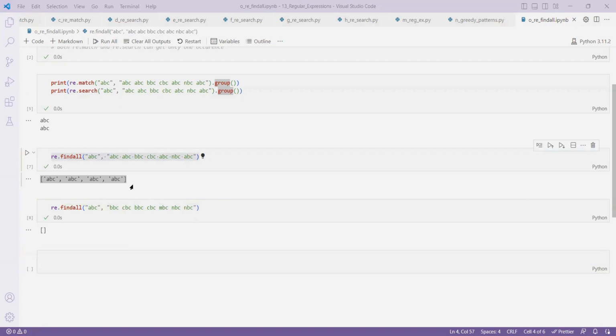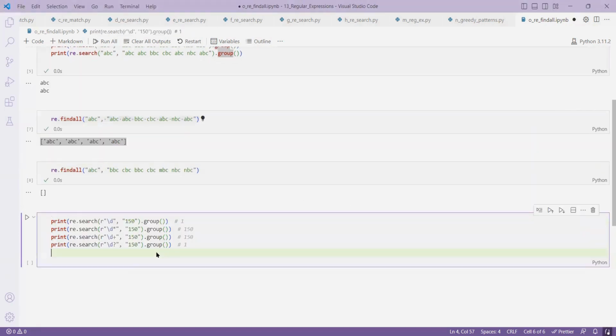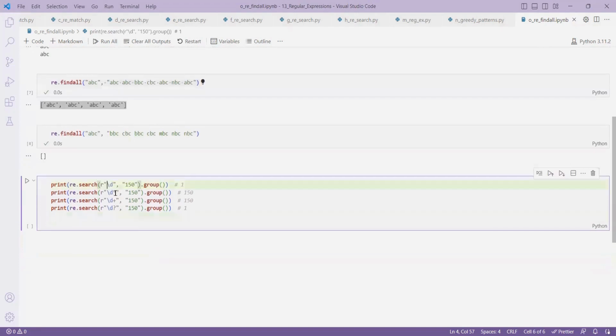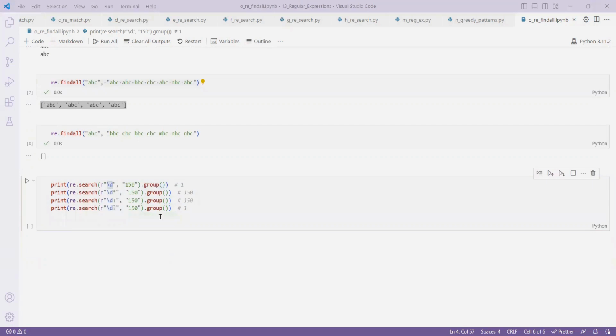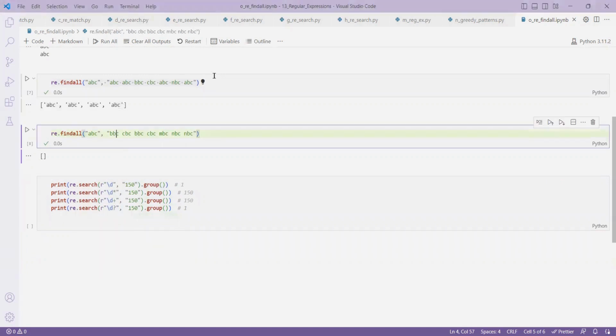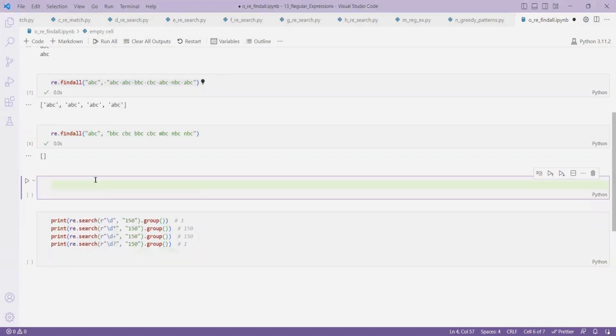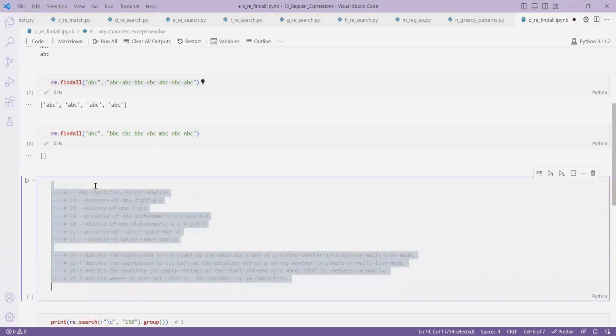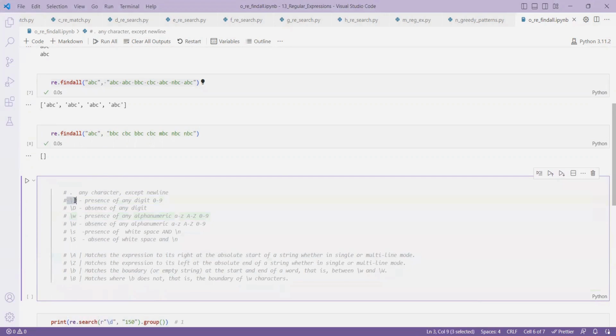Okay, let me give you one more example. Besides an ordinary search, there is one more pattern called \d. Now let me give you a list of patterns like this. Till now you have seen some patterns, right? Now let me introduce a few more. If I do it like this, did you see that \d? \d means presence of any character 0 to 9.